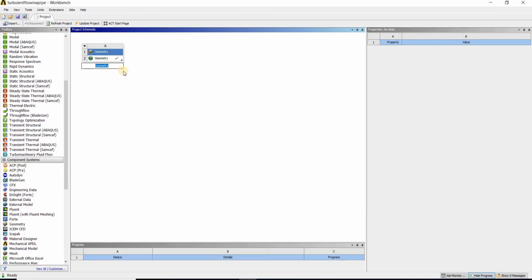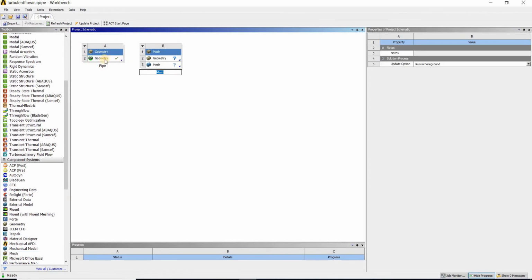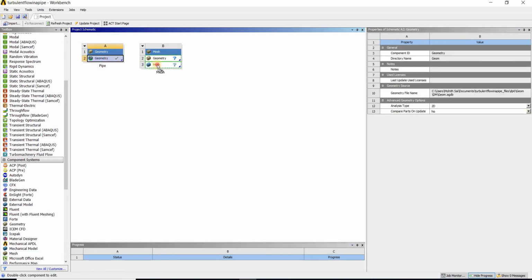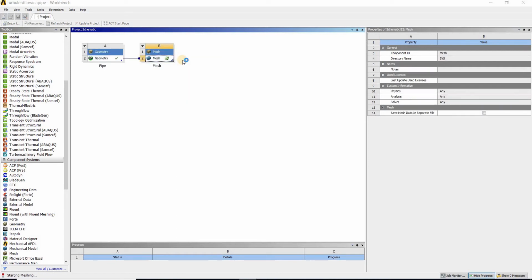Rename the geometry standalone as pipe. After renaming it, drag the mesh component from the component systems to project schematic and transfer the geometry data to mesh. And then go for edit, which will be the mesh modeler. There your meshing will be done.